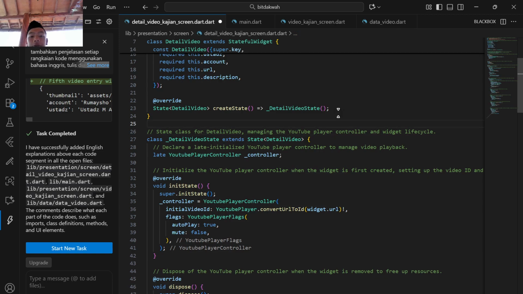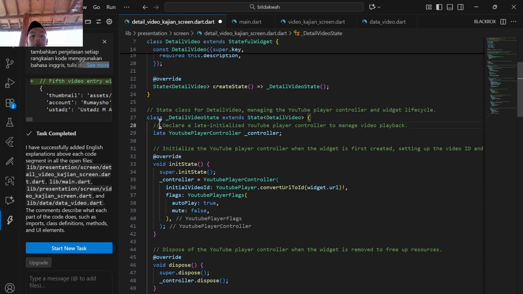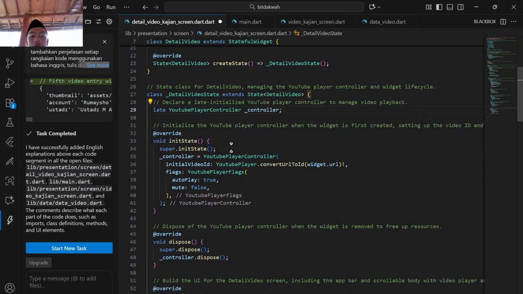And here there is the state class for managing the details and the YouTube player, the control widget and the styling. This is the state class for the detail video, for managing the video player controller. This declares the late initialization of the player and controller to manage the video playback.